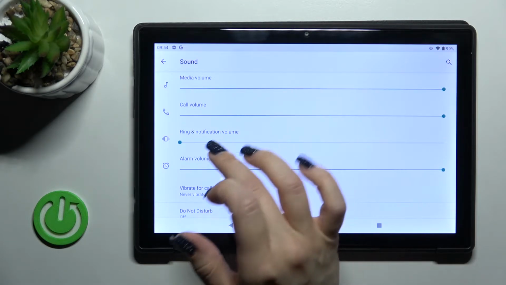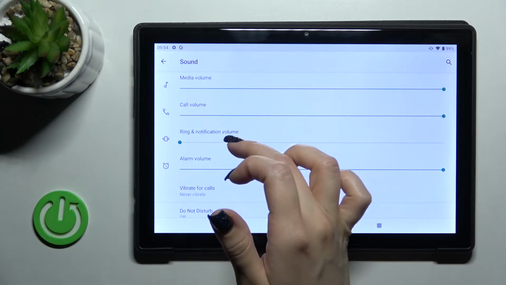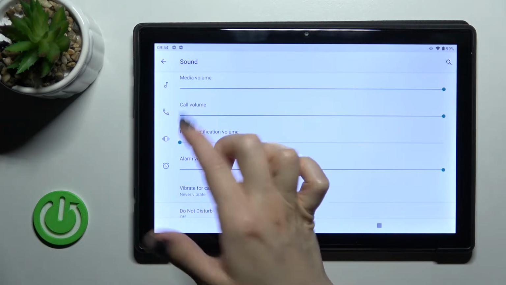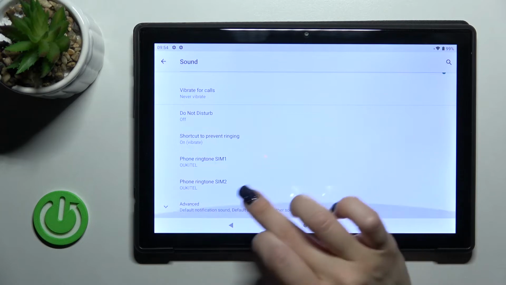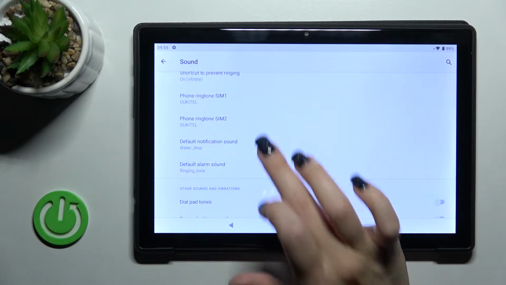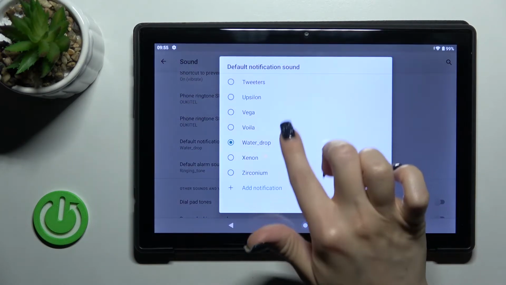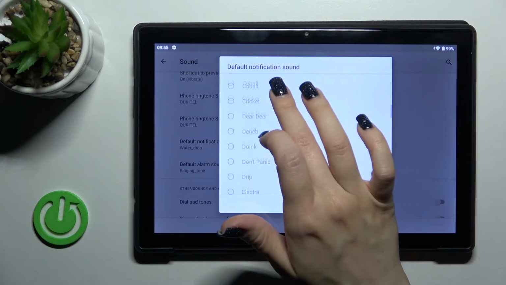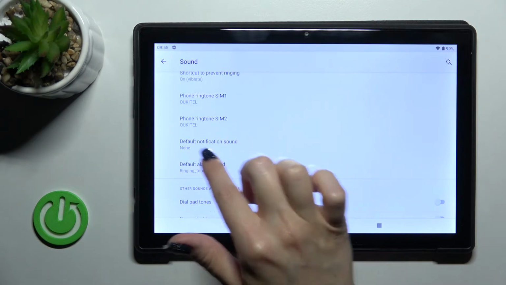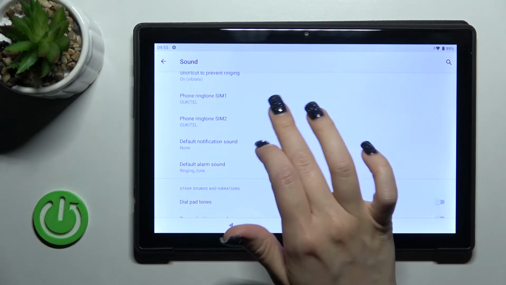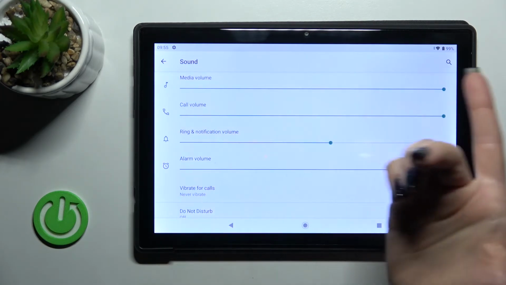So that's why, if you want to mute notifications and stay with the ringtones, I suggest you just click here on Advanced, tap Default notification sound, and switch the current sound to None. Then click OK, and this way you'll mute all notifications, but you'll stay with the ringtones.